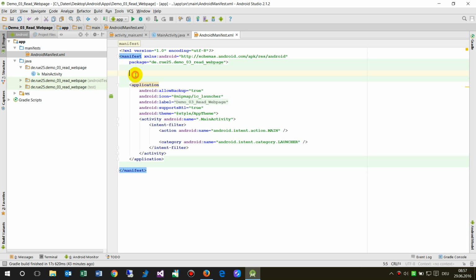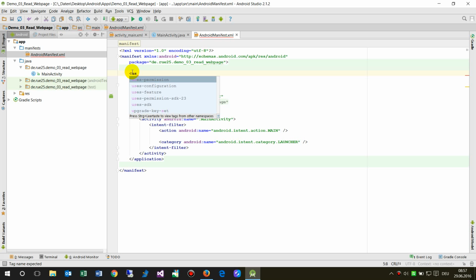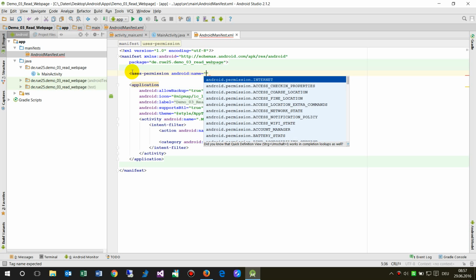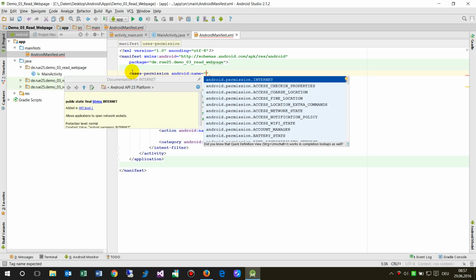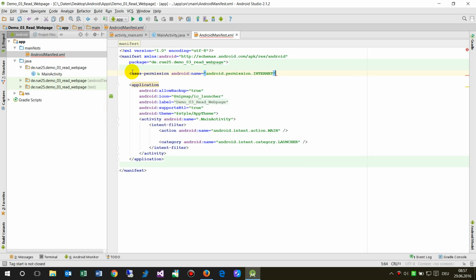after manifest, then here the first block before application, and then you type the opening tag uses-permission, and here we are. When you hit the tab, you only have to select that one and close the tag, and that's it. So what happens now is, when you install your app, then you will be asked to grant the access for this app to the internet.